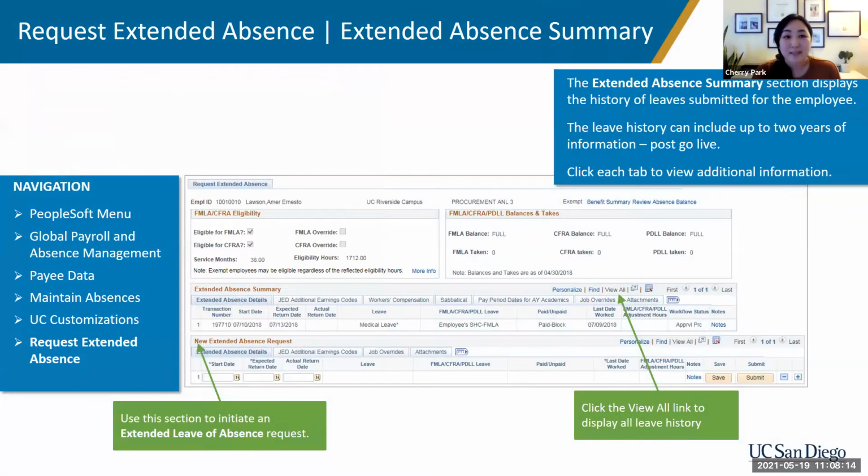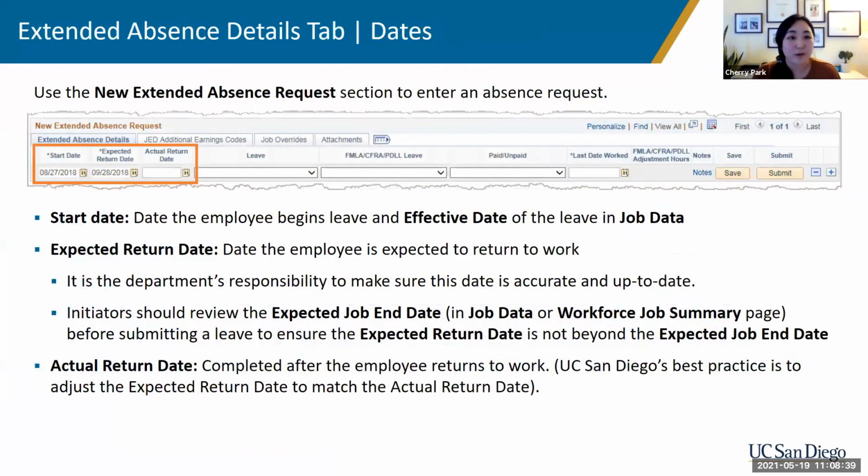Request extended absence summary. The extended absence summary section displays the history of leaves submitted for the employee. The leave history can include up to 2 years of information post go live. Click each tab to view additional information. And here the navigation is on the left, and then you'll use the new extended absence request section to enter or initiate a new extended absence.